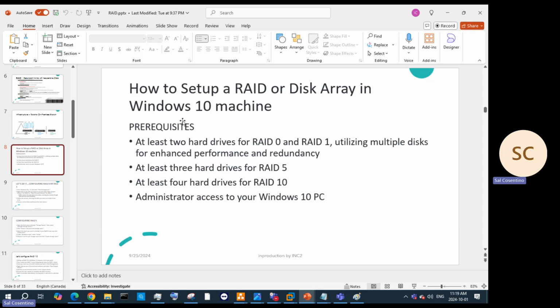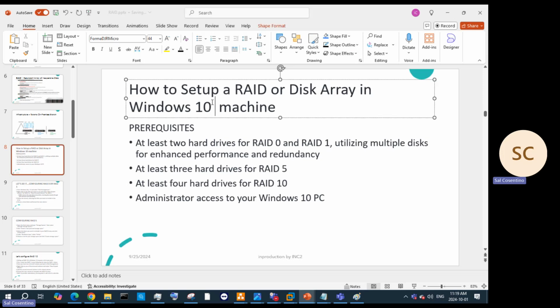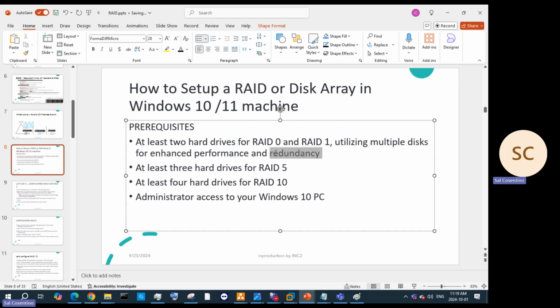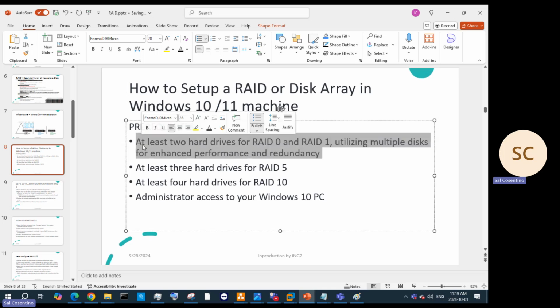Again, on a Windows 10 or 11 machine, I want to make note of this as well, so you guys understand: at least two hard drives for RAID 0 or 1 when utilizing multiple disks will enhance performance and redundancy. So that's what we're doing here.